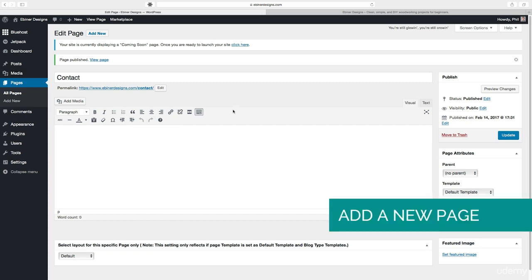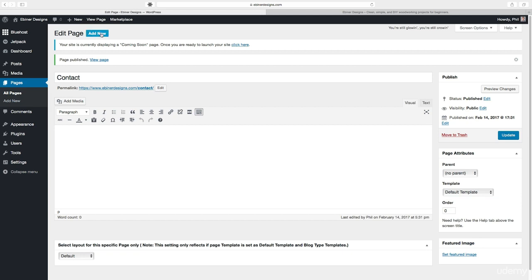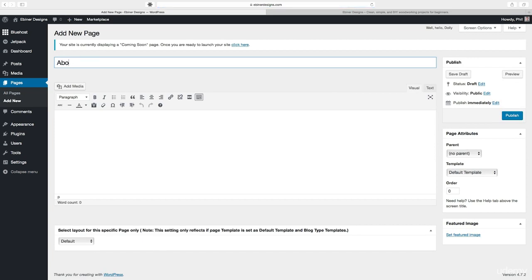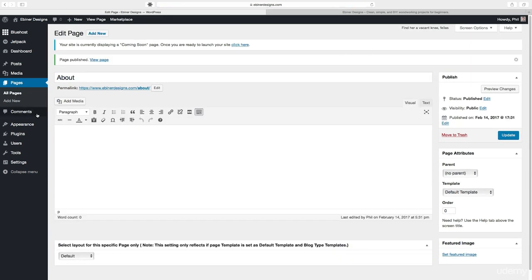So now I'm going to add a page, and there's lots of different ways to add a page. So you can click here, add page, click here, add new, or from the new button, add page. And let's just add an about page. Okay, so wait for it to load the permalink and then click publish. Okay, so that's enough pages for our menu.